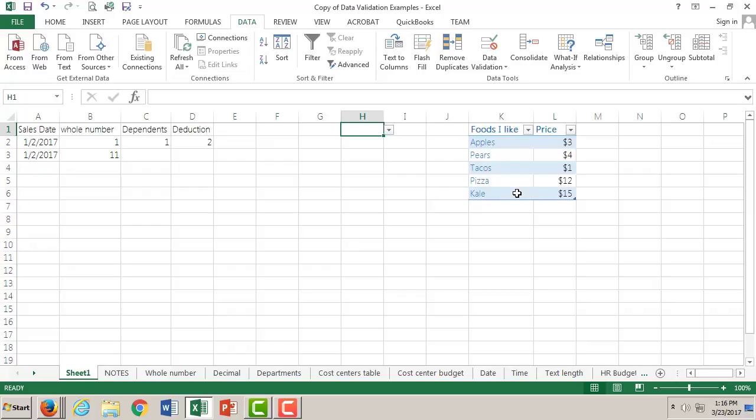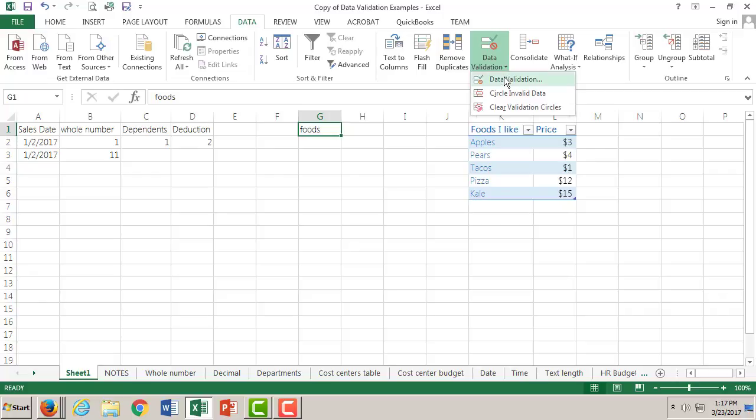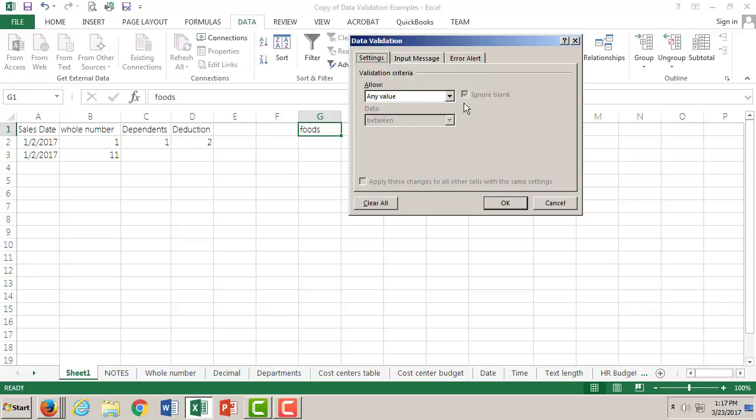Okay, so in this case, find an empty cell. What are we doing now? We're going to find an empty cell and type in foods. Then go to data validation right here. And then we're going to go to list.